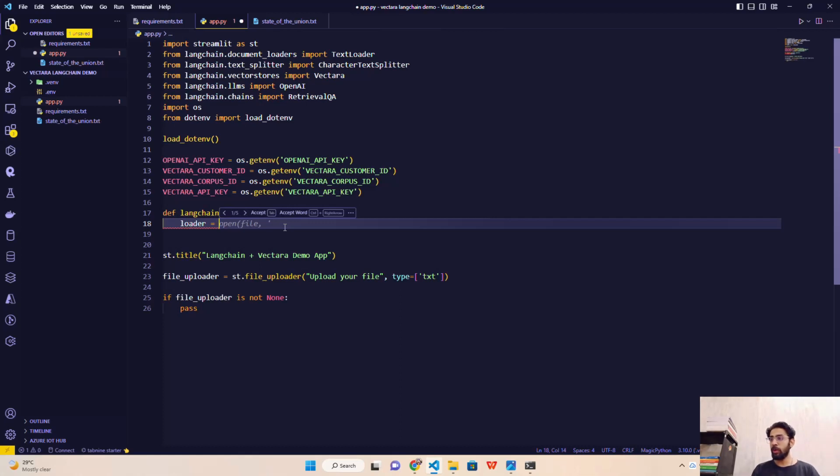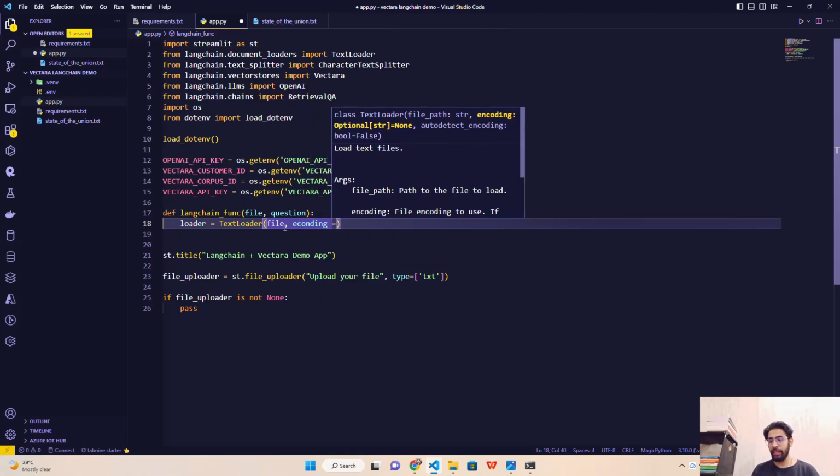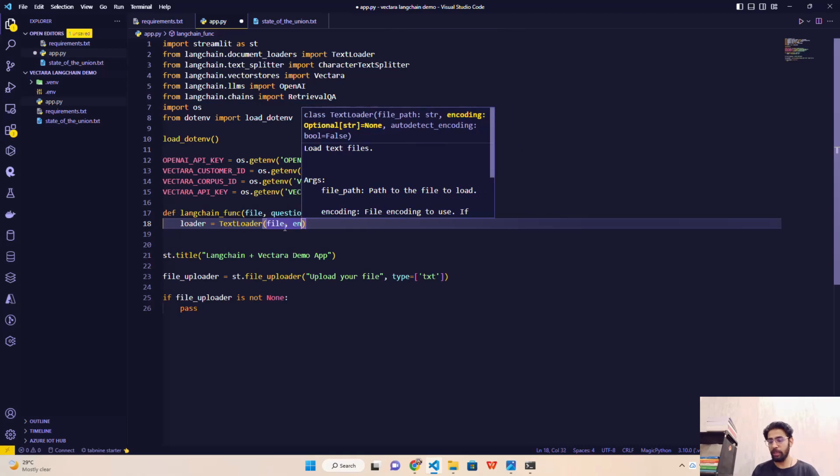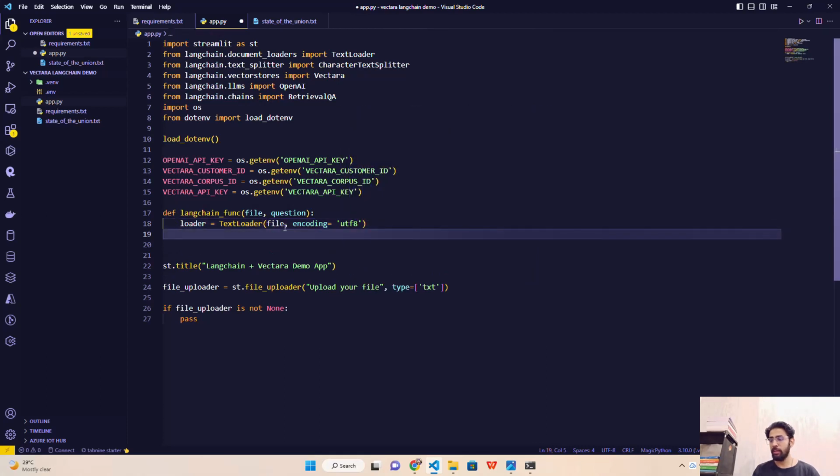Now in loader, I'm going to just use TextLoader, and in TextLoader I'm going to pass file, and I'm passing a text file, so I might get an encoding error. So I might have to use encoding UTF-8 for the text file. So we are done with the loader. What we are doing, we are loading the file here, guys. The file the end user will upload. That's what it does.